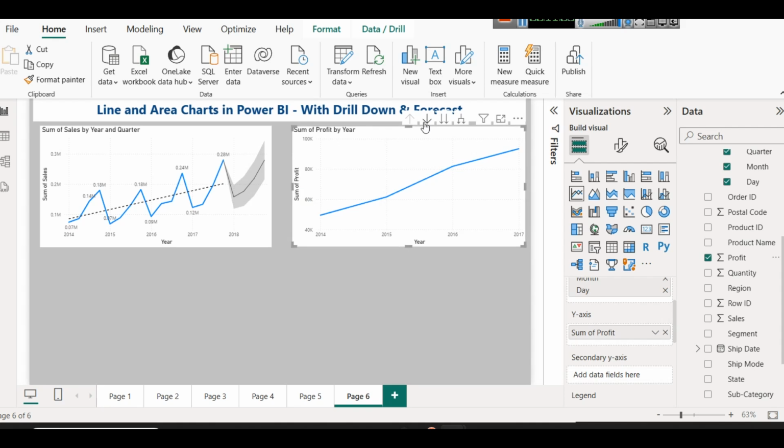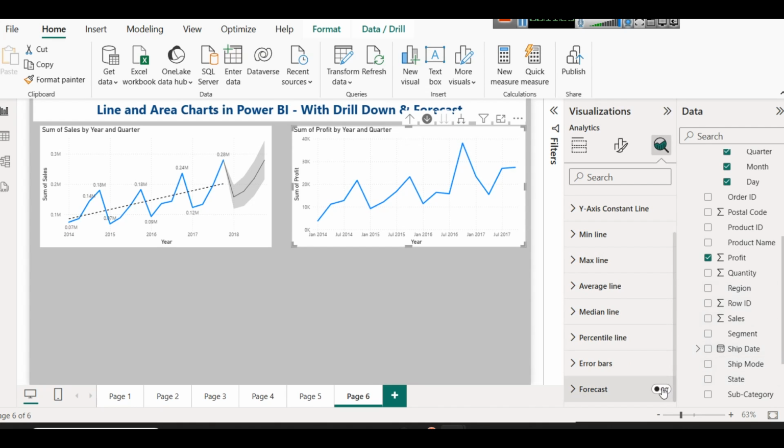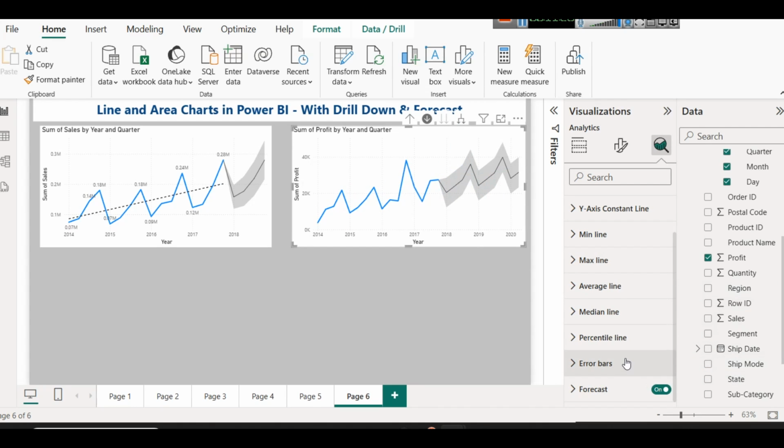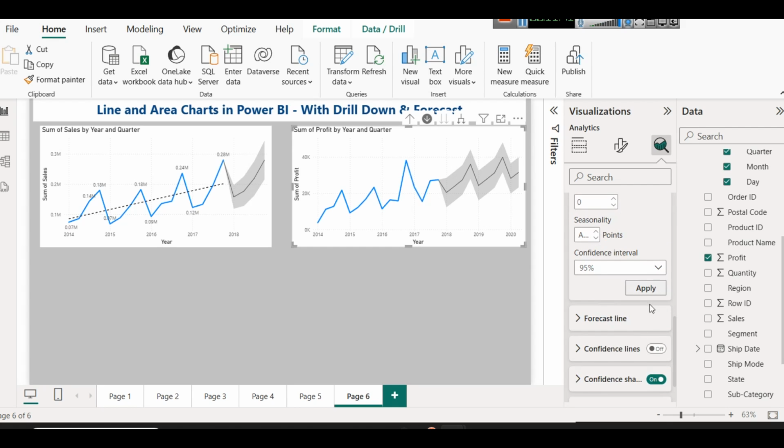You will click on this line, and then you will click on this one, hierarchy, and it will start showing you quarter-wise and year-wise profit. Then you will go to add further analysis. From here you will go to forecast, enable it, and by default it will start showing you forecast for 10 points. Now from here you can select, let's say we want forecast of the next 2 years. So here you will select 2 years, hit apply, with the confidence interval of 95.